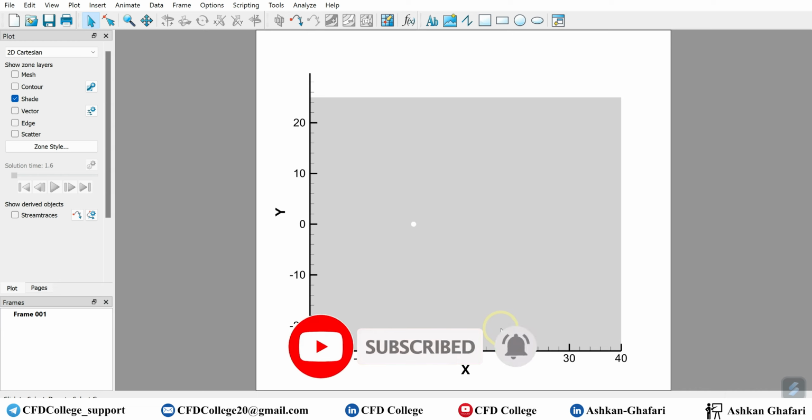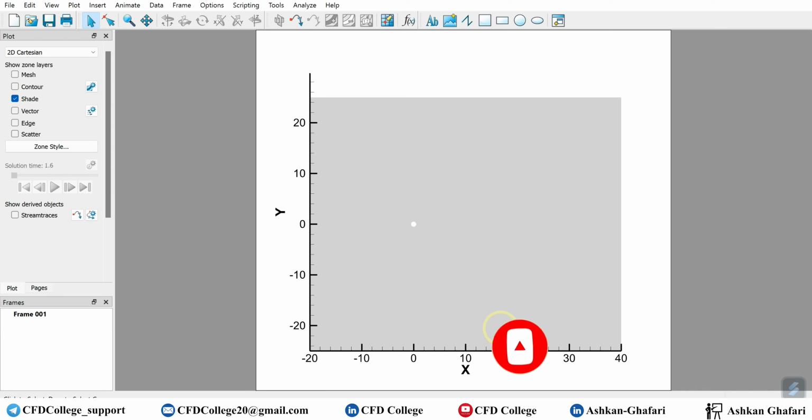Okay, this is Tecplot, and I've already imported my 2D simulation. This is a flow over a cylinder. As you can see, this is the 2D domain, and this is my cylinder.